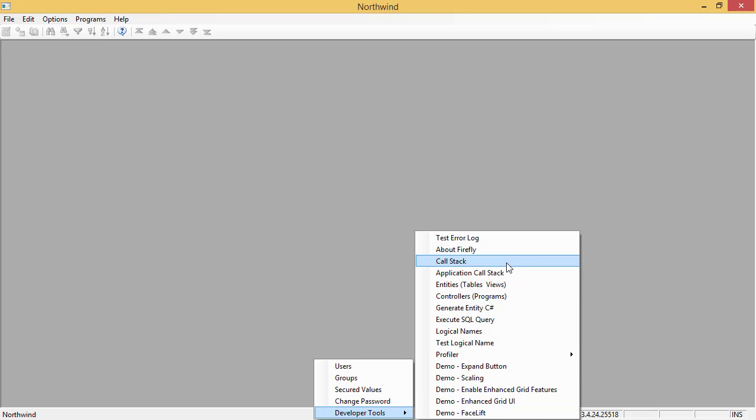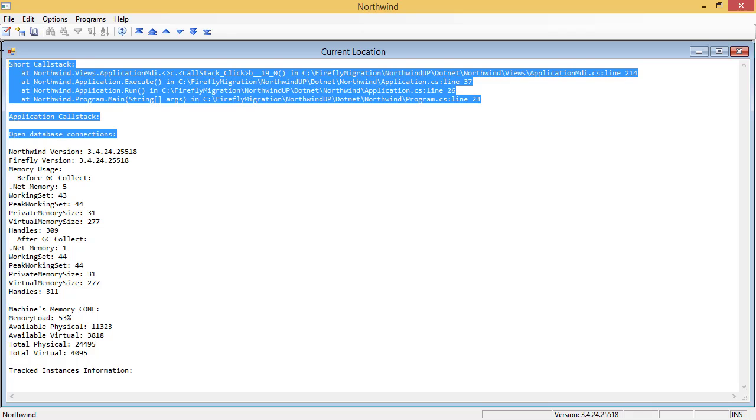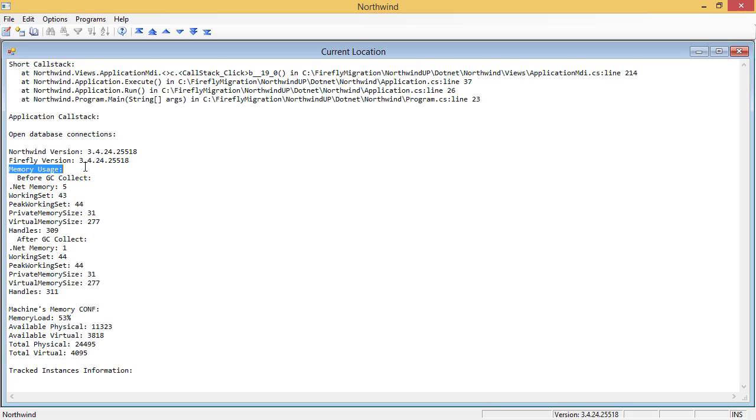Developer tools, call stack, gives me everything that the normal report includes. And we can see here that on top of the normal information that we're used to, we've got some new information over here. We can see the memory usage. Before garbage collection, it was 5 megabytes. The working set was 43 megabytes. The peak working set was 44. Private memory 31, and virtual memory is 277, and handles is 309.